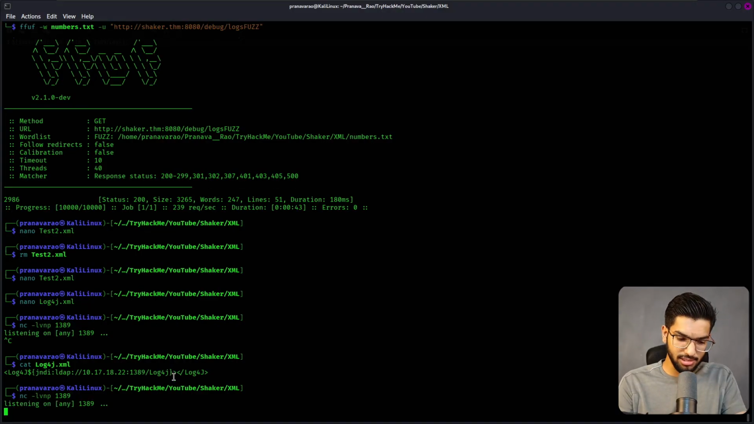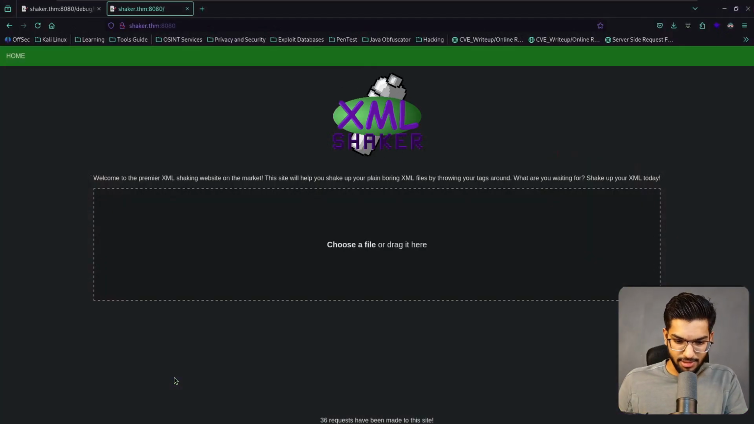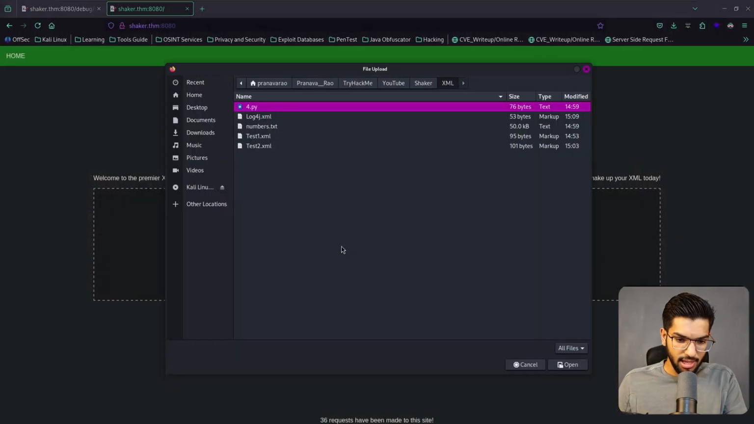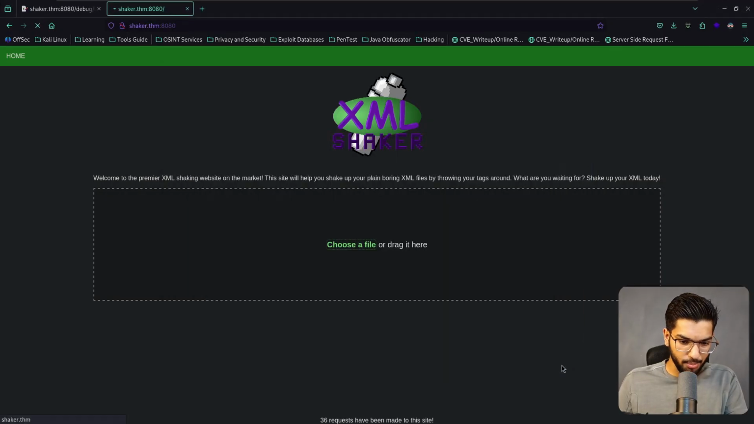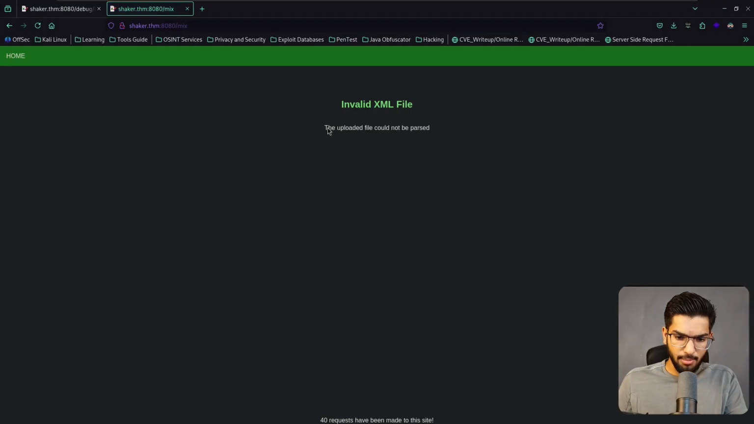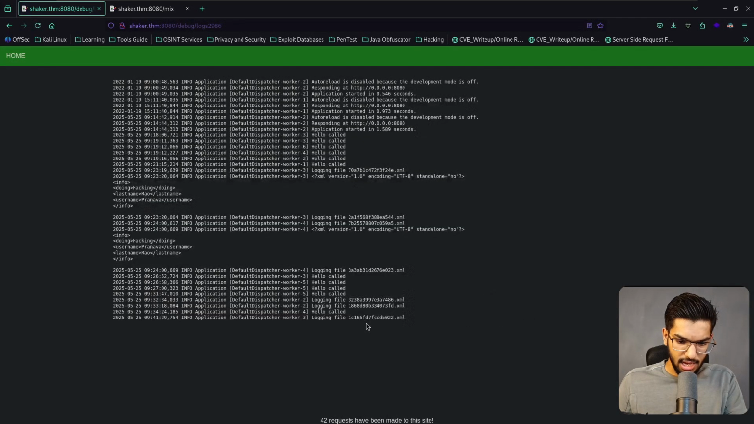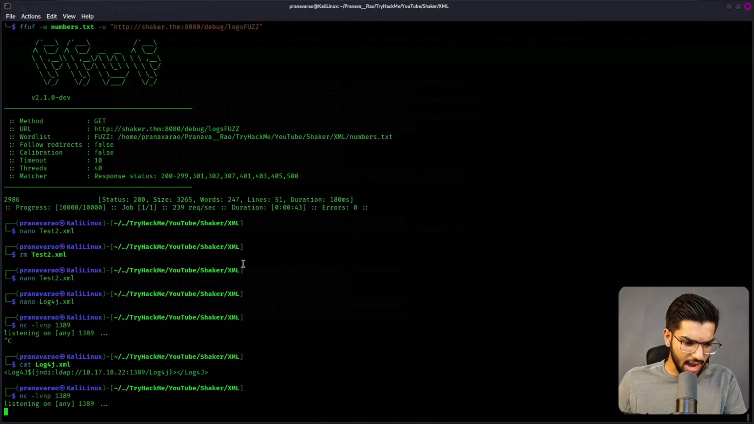I'm just setting up a listener, hoping that I will get some connection back, just to see if it's vulnerable or not. So I will click on choose a file, and this time I will select log4j.xml and then click on open. It says the uploaded file could not be parsed, but if I come to the logs, I see that it says the file is created, and here, okay, that's nothing.